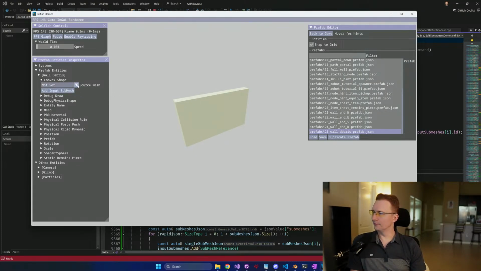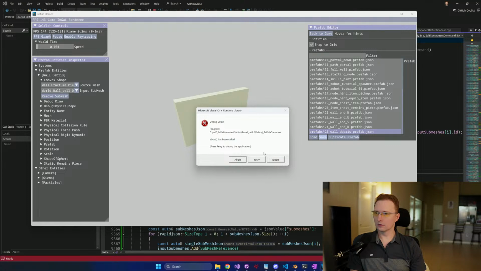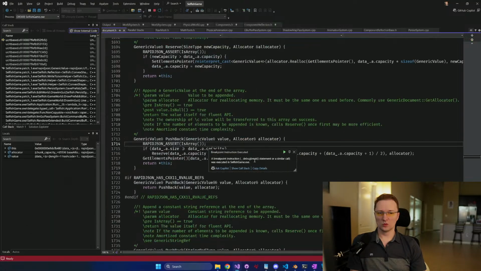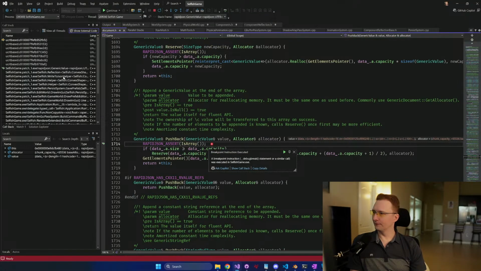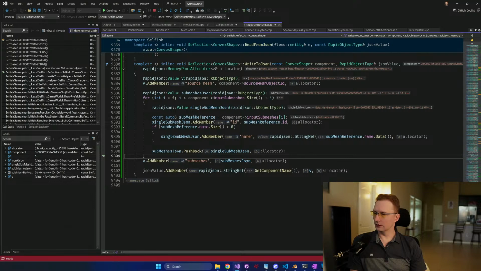Oh, there you go. That's what I wanted to see. So now I should be able to do this, and then specify the piece. Oh, it crashed and burned. It crashed and burned hard.